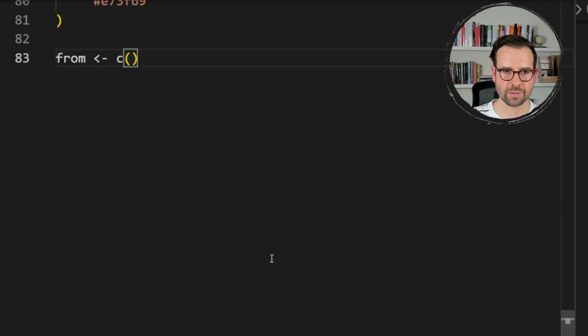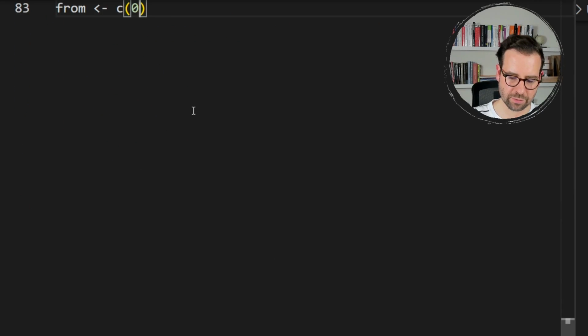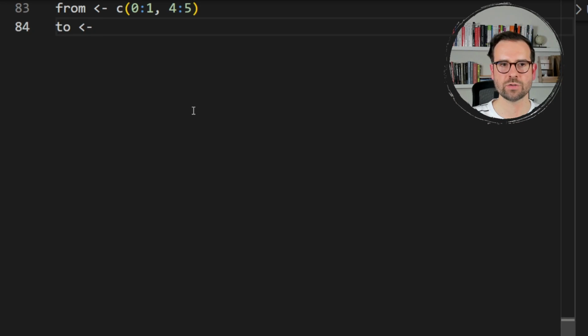Our values here, if you remember, are 0 to 1. So we are excluding NA values here. We're not going to assign any color to them. So as we said, 0, 1, 4, 5. And then the second one is to define what you are going to do. How are you going to turn these values into a specific color palette?